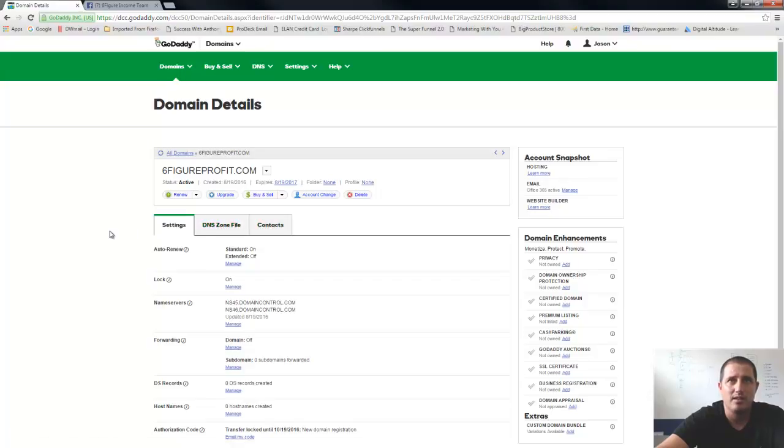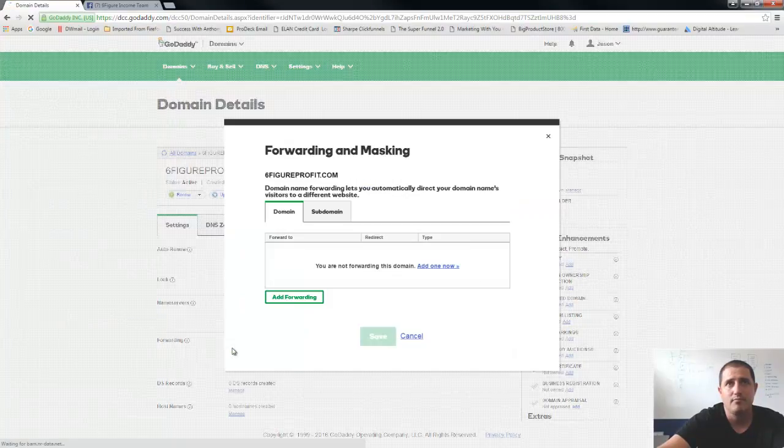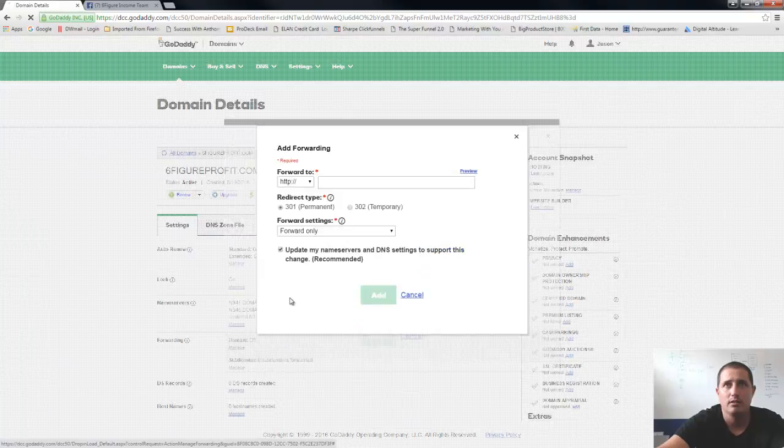So as soon as you go into manage your domain and you click on it, what you're going to want to do is you're going to go right down here where it says forwarding. Okay, and then next to the forwarding where it says domain off, you're going to hit right here. You're just going to hit manage. All right. So when manage comes up, it's going to say, do you want to add forwarding or add a new one? Okay, so we're just going to hit add forwarding.